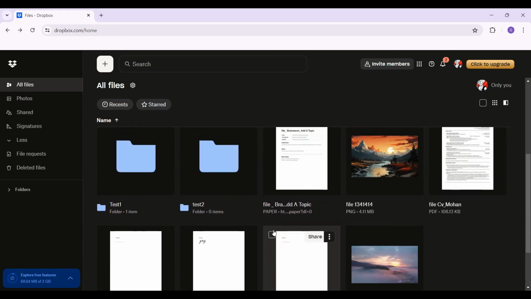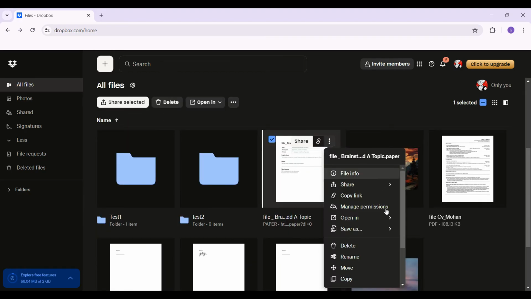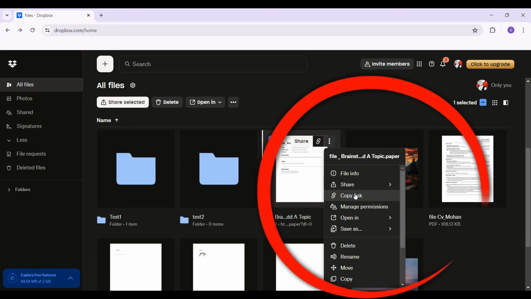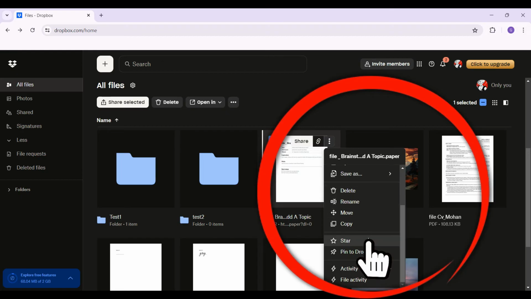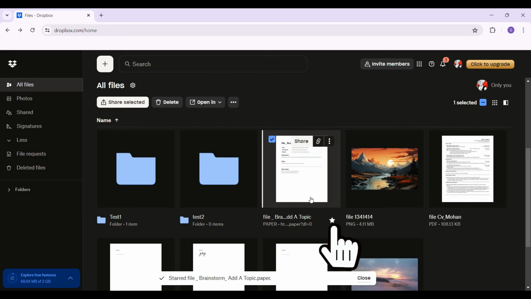Now let's simply try to add some items to start. Let's say I want to add this specific file to start. On the top right corner of each of these files, you will find these three dots, or simply more. Just click on it and as you can see, something like this opened up. There are lots of things here like file info, share, copy link and everything. Simply scroll down till you see something like star. Just click on it. And guys, there you go. At the bottom right of the file, you can see a star-like icon.